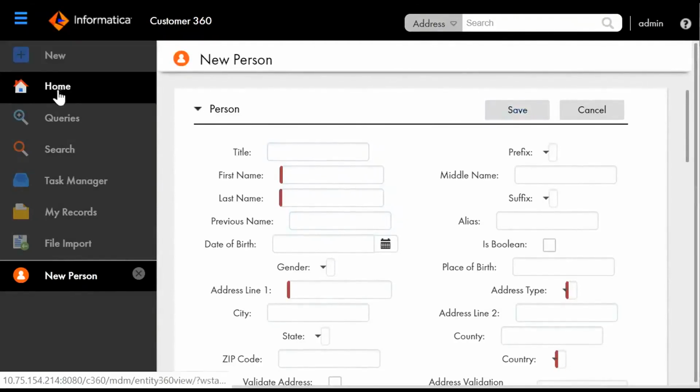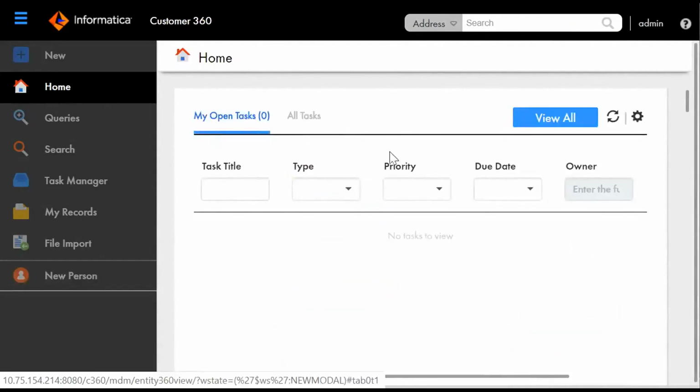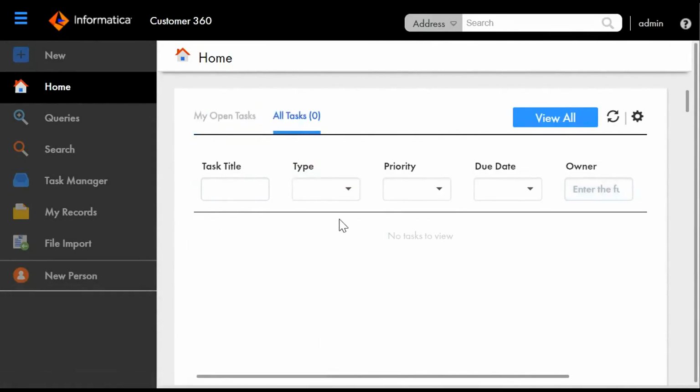Next is the home tab. In the home tab you can see three things. The first one is the task. These are the open tasks, under which there will be tasks for whichever particular user you log in as. Whatever tasks that user has already claimed will come under this. Next come the all tasks tab. Here we get the tasks which are assigned to the role to which this particular user has been assigned. Then the user can claim these tasks.